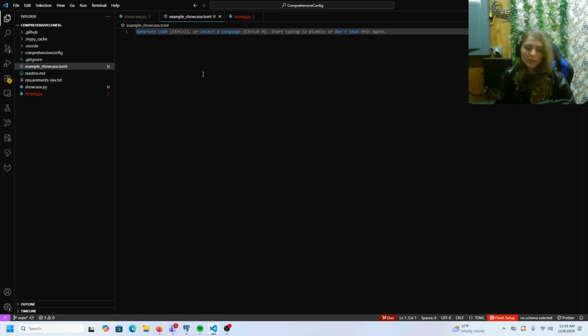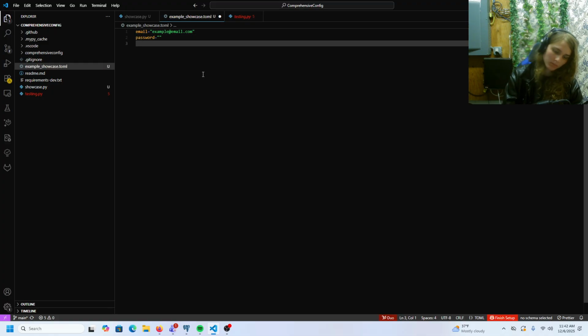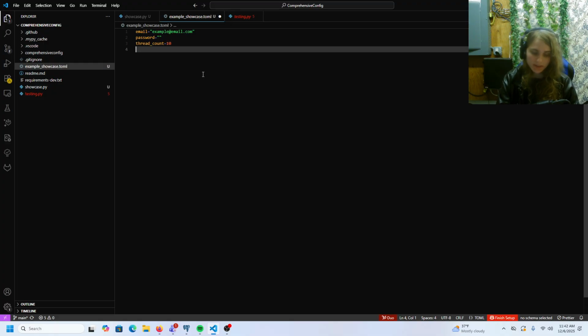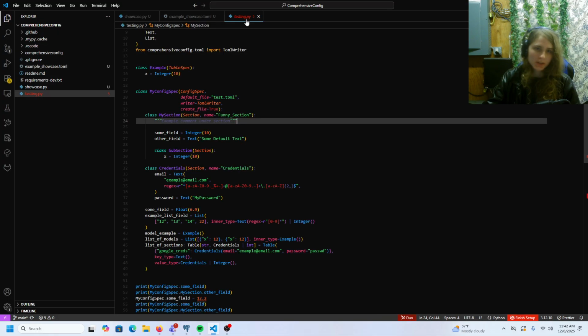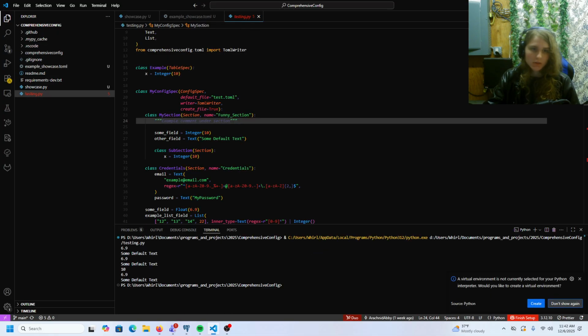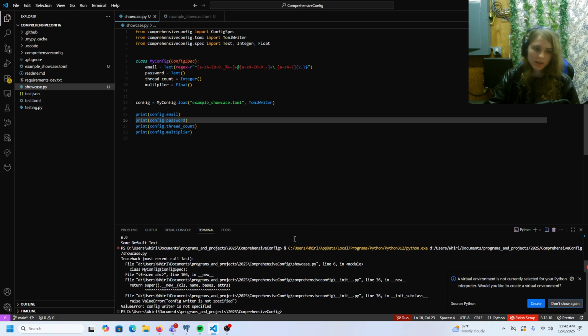Okay, so we have our email, and this is going to be example@email.com, and our password, and we'll set it blank. And then our thread count, this has to be an integer, set it to 10, and our multiplier, we'll set it to 10. This is also good. Wait, let's set it to 12 just to have some kind of distinction. So this works. And we can, oh wait, no, this is the wrong file. Whoops. We can run this file.